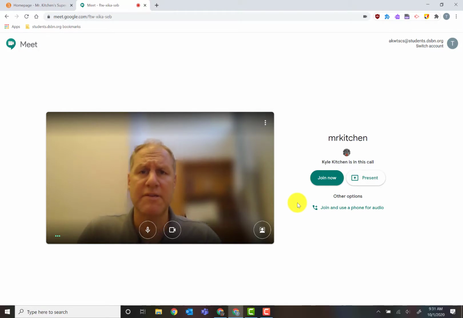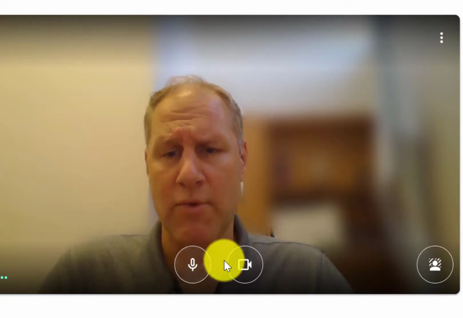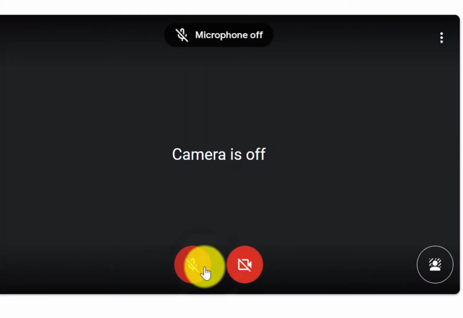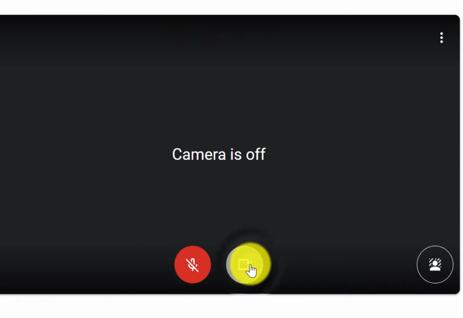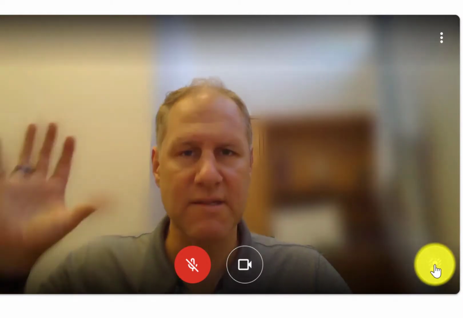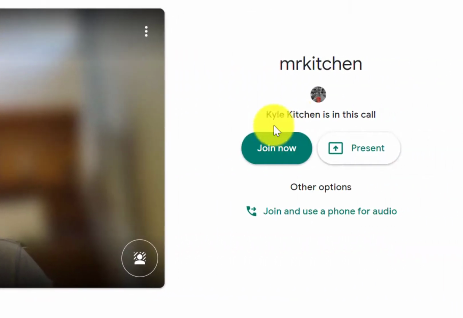So depending on how your teacher has set up the rules for going in or the norms, they might want your camera off. So you can turn your camera off and on here, and you can turn your microphone off there as well. I'm going to turn my camera on because I want to show you a new tool in here. This is called the blur background. If I click on that, you can see everything in my background, and when I click it off, it kind of makes it fuzzy in the background. So that's a nice feature too. I'm ready to join the meeting now. I can see Mr. Kitchen is in here and I'm going to hit join now.